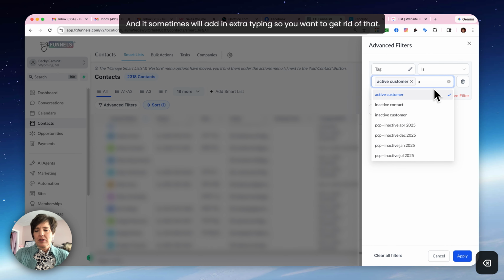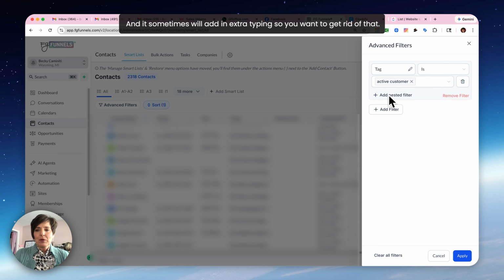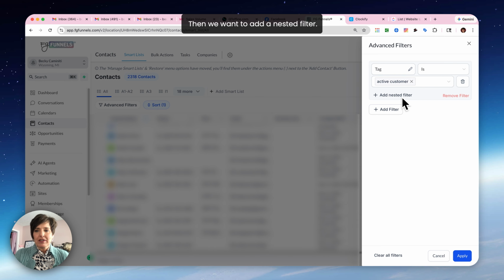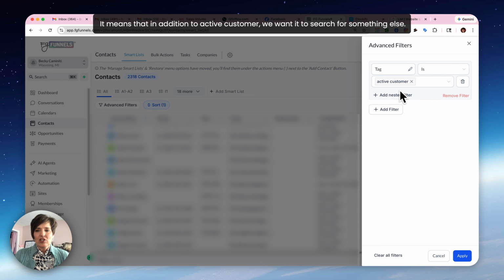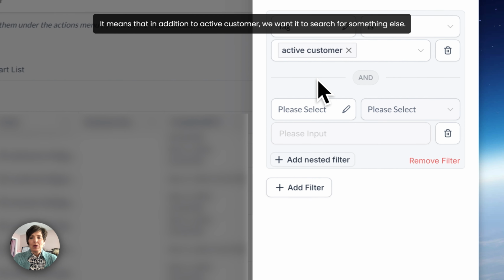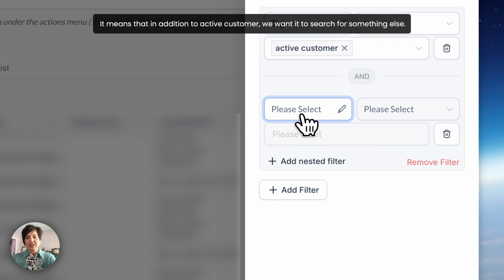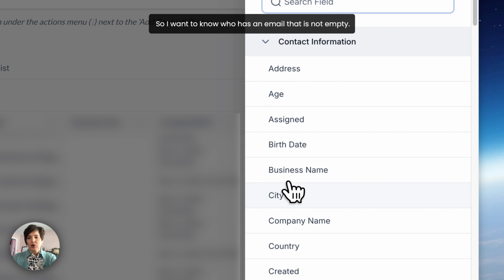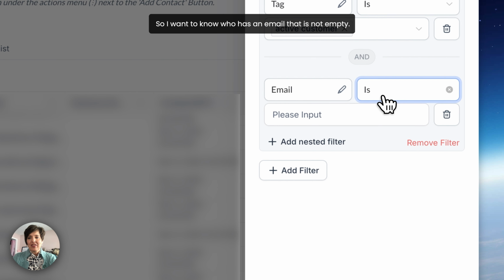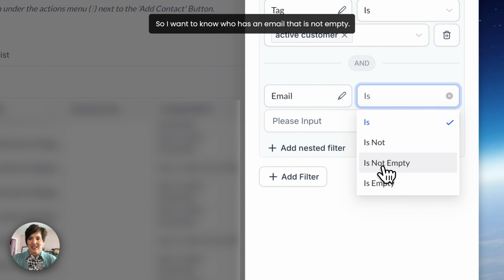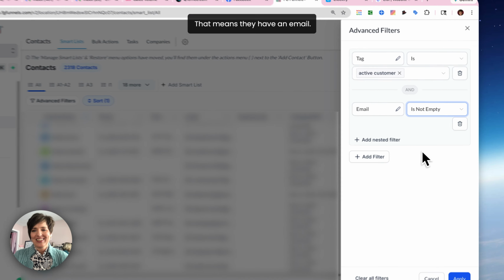It sometimes will add in extra typing, so you want to get rid of that. Then we want to add a nested filter. It means that in addition to active customer, we want it to search for something else. So I want to know who has an email that is not empty. That means they have an email.